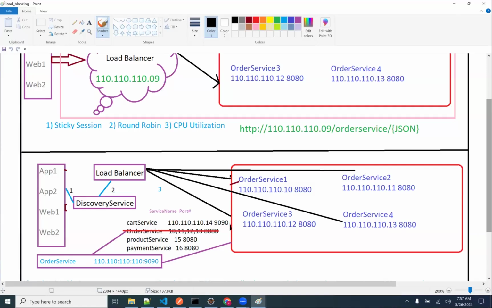First point is load balancer is not a microservice, which is correct. Now, discovery service. What is the duty? I got this task: go to this particular server, hit this server. That is a discovery server response.